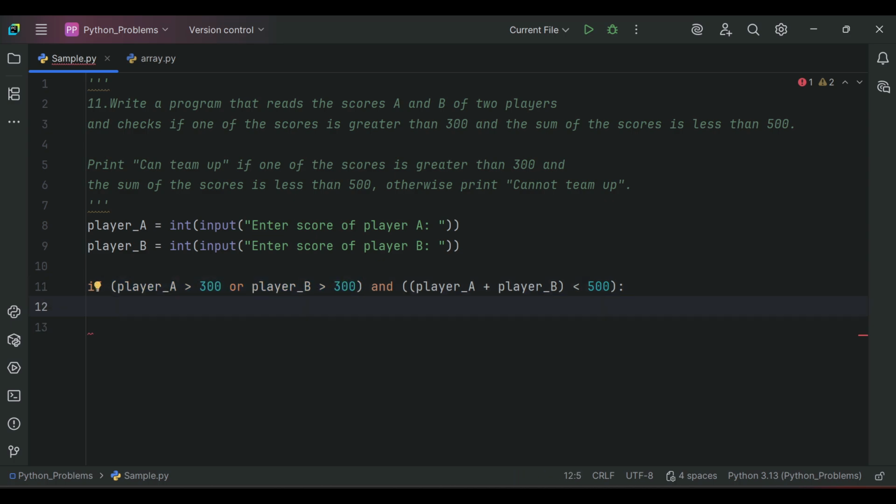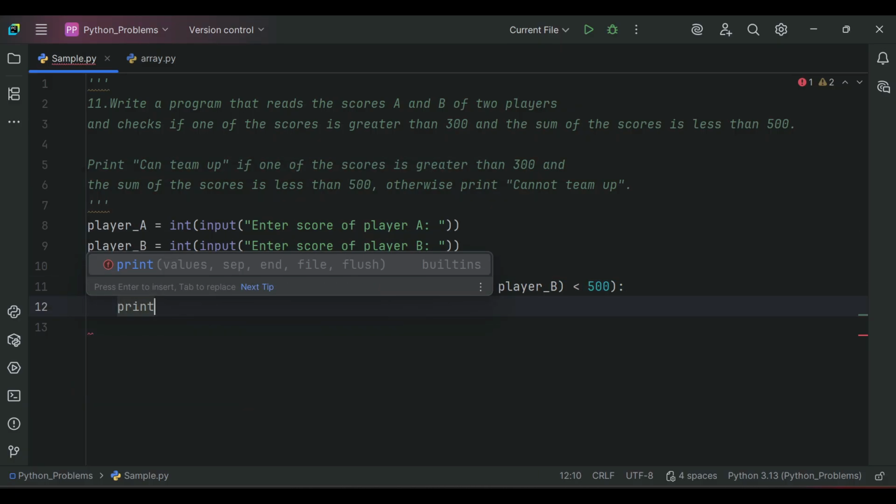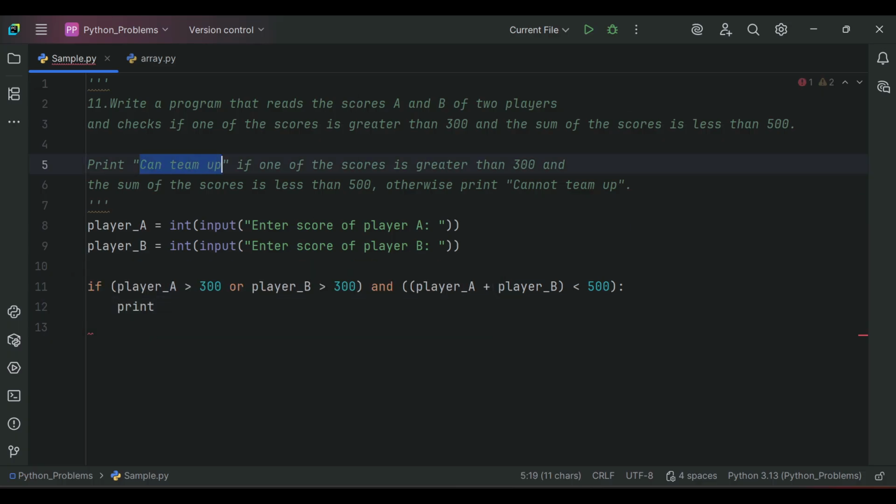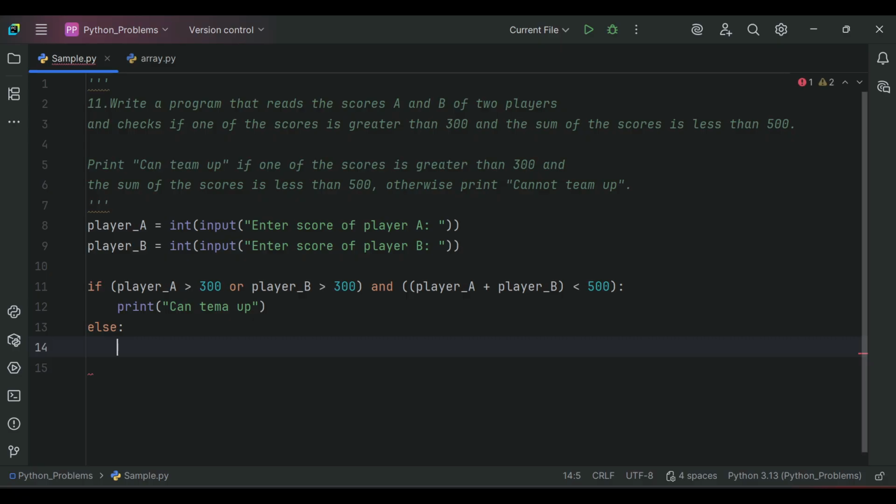Let's see. Suppose the complete given condition is satisfied. Then it will print in the if block. What is he asking to print? Print can team up. For all the remaining conditions, what he is asking is to print otherwise, cannot team up. This is the program, friends.